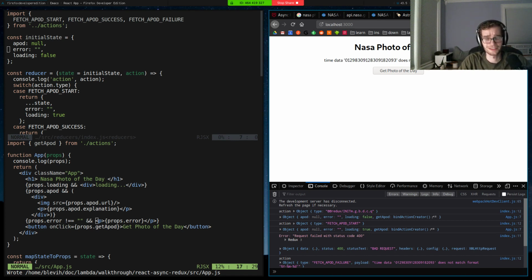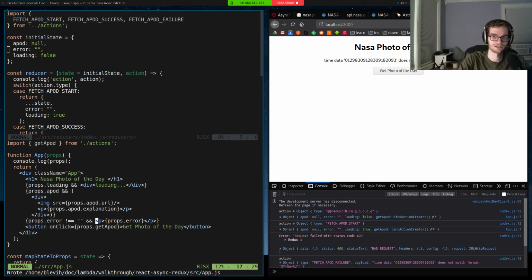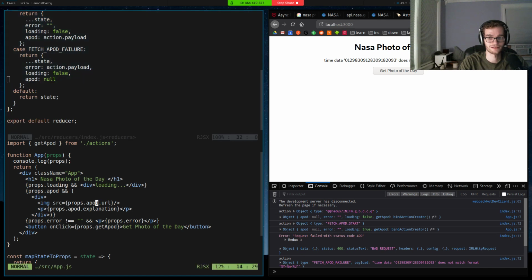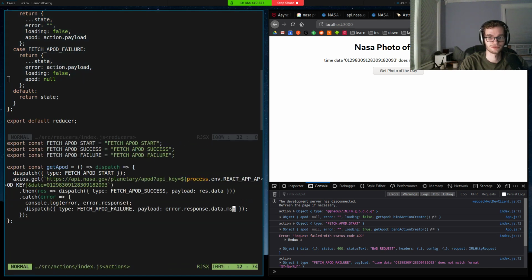This is going to be the basic setup for handling any API request using Redux Thunk. We write our reducer to handle the start, success, and failure cases, and we write our action that is going to dispatch the start, the success, and the failure cases inside of the beginning of the function, and then inside of the .then, which is going to contain the successful data, and inside of the .catch, which is going to contain the unsuccessful data. So there we go.